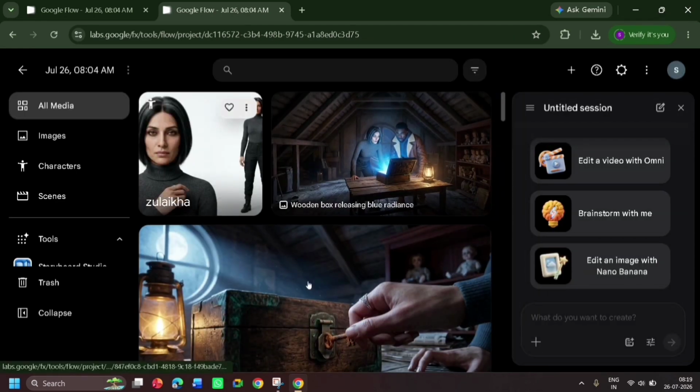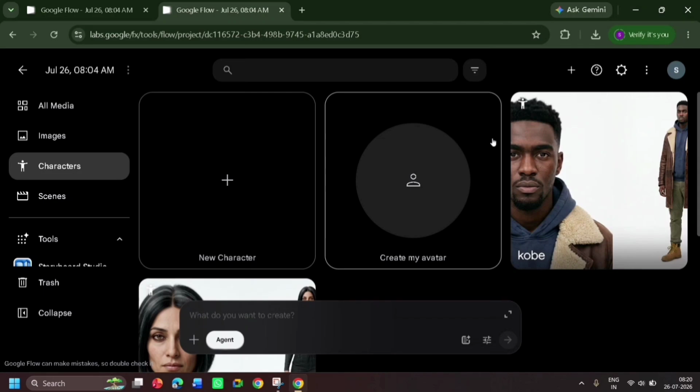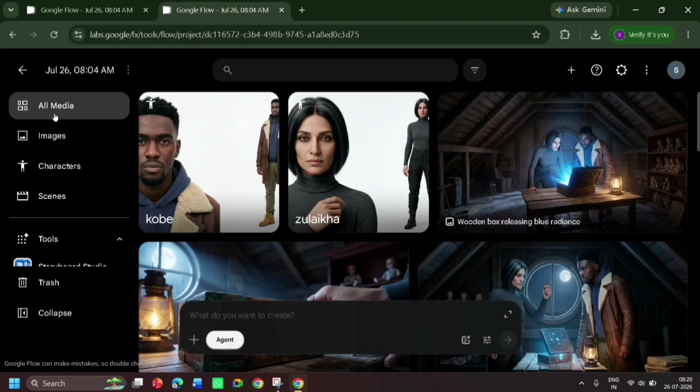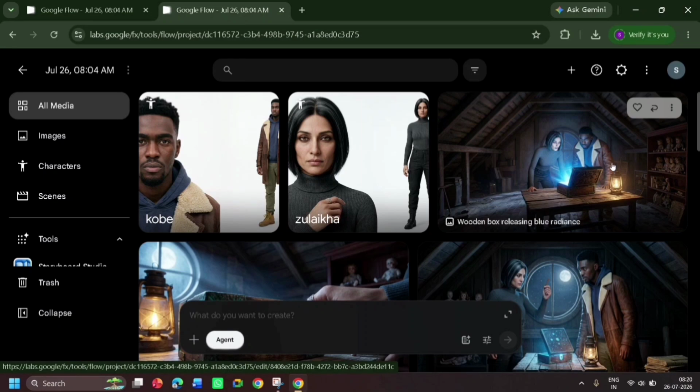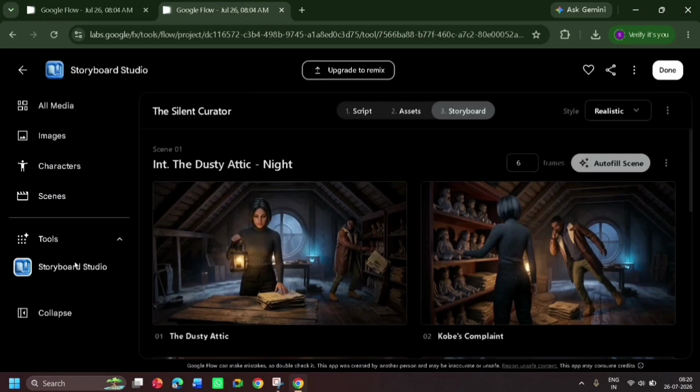Next, add the second character the same way. I've already added the second character as well. Now we've set up the characters, voices, and everything else. We've also prepared the required images. The next step is to go back to the storyboard.